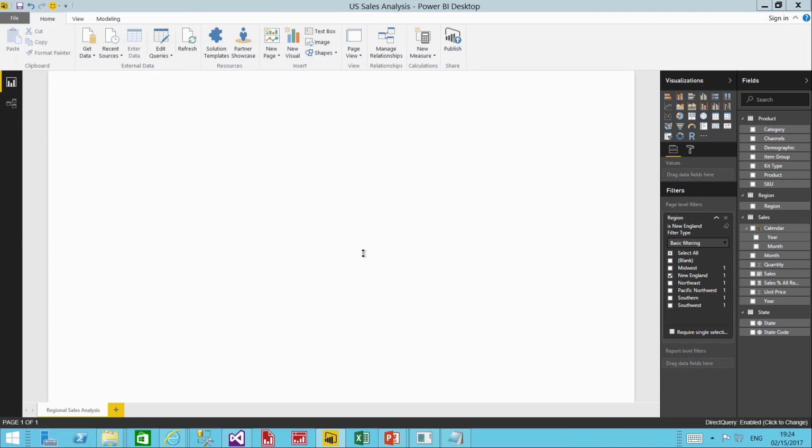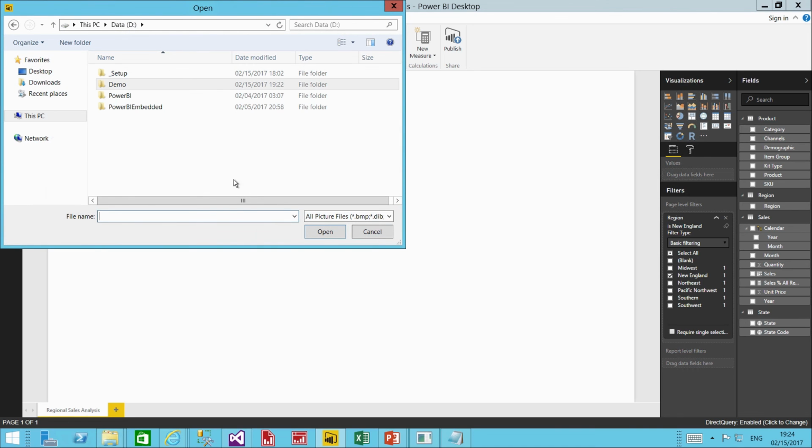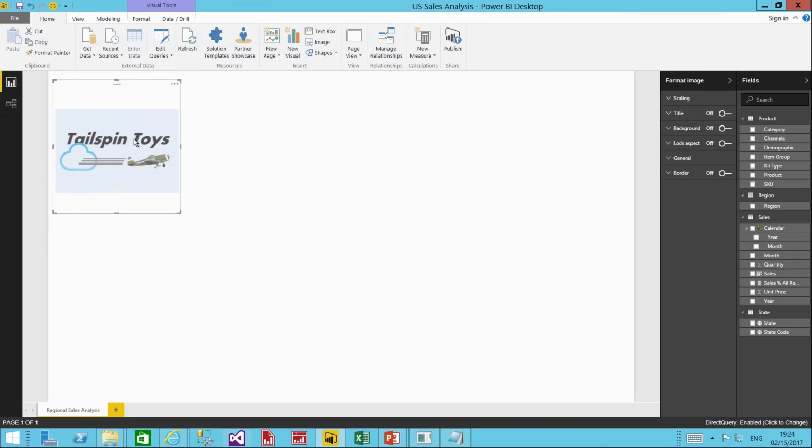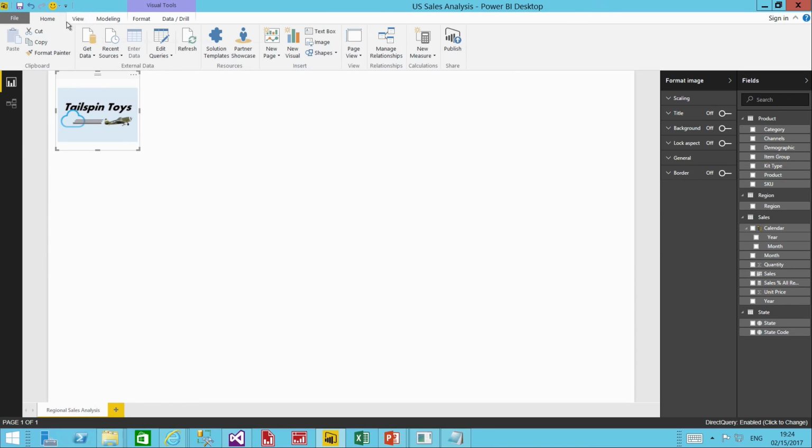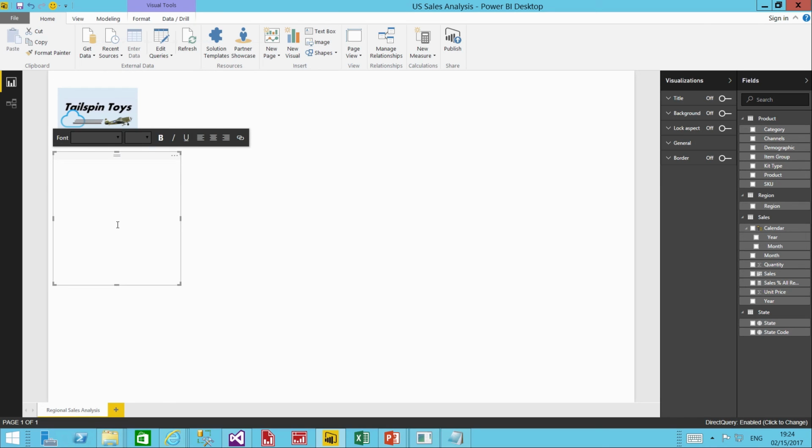Then I'm going to introduce an image, so it shows that we can bring in images like the Tailspin Toys logo, put that in the top corner. I'm also going to put in text, regional sales analysis.